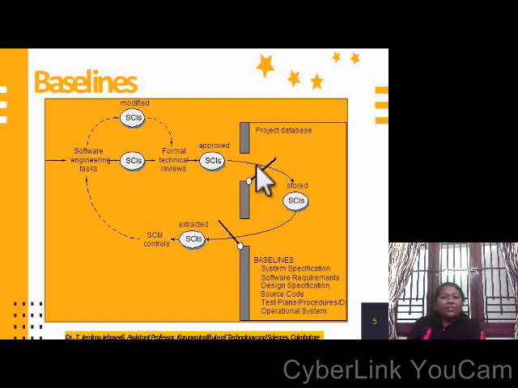When these changes are reflected, they will be stored in the project database. Hence, when the next iteration comes, it will be taken from this baseline, opened, extracted again, and go for changes. So this cycle is repeated whenever a need for change comes in any process or any configuration items.